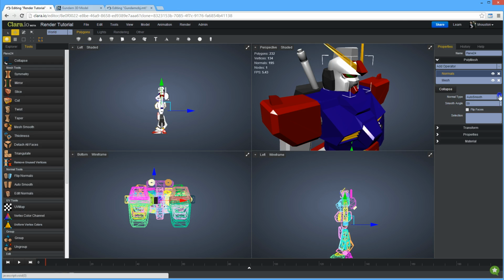Sometimes it's a bit tricky, because Auto Smooth basically will average the faces together that have less than this angle between them. And getting that angle right for different objects can sometimes be a bit tricky. But somewhere around here seems about right.